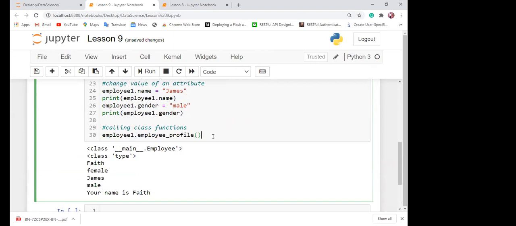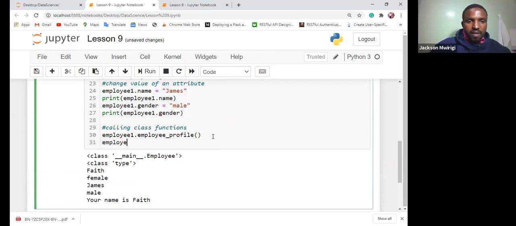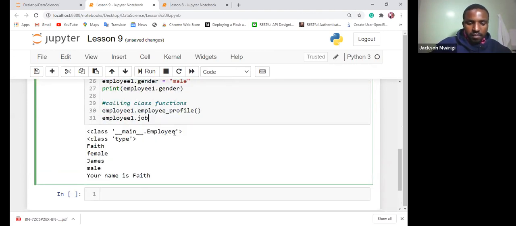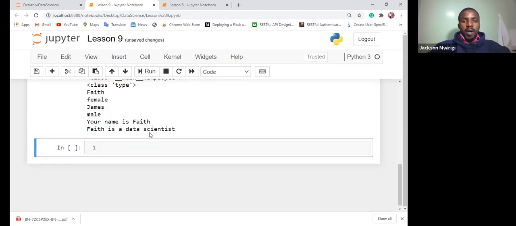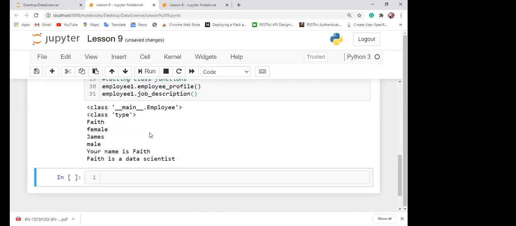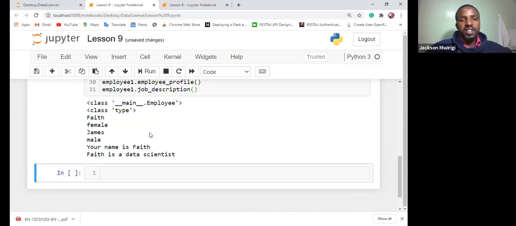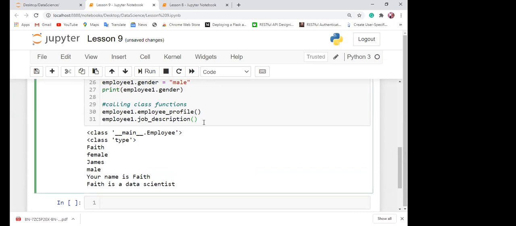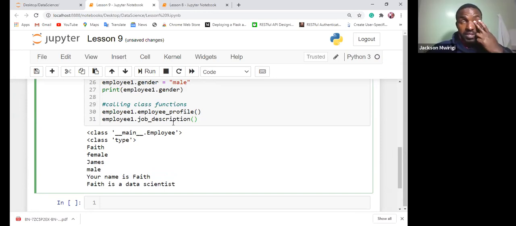You can even print the other one, employee one dot job description. So that's Faith still, but we changed the instance to be James. Oh, but my spelling mistakes. I'm writing too fast, sorry. So I'm making a different employee one.